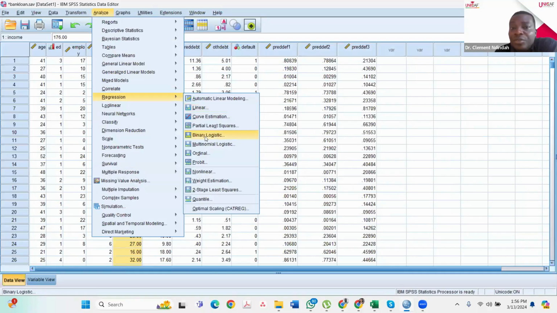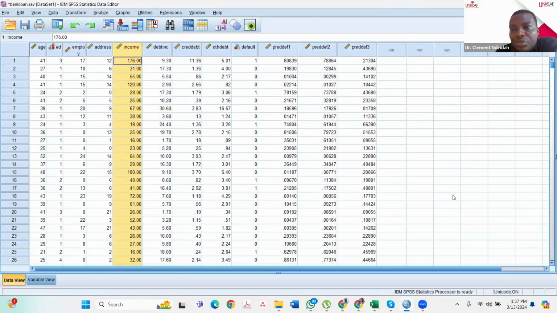If you want to run binary regression analysis, you can also run it here. There's also the partial least squares test, which is some form of regression analysis. But you're going to have another presentation on running regression analysis, which will show you the different assumptions and how to ensure that everything is okay. Thank you.